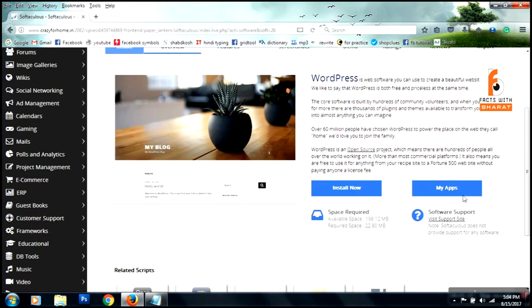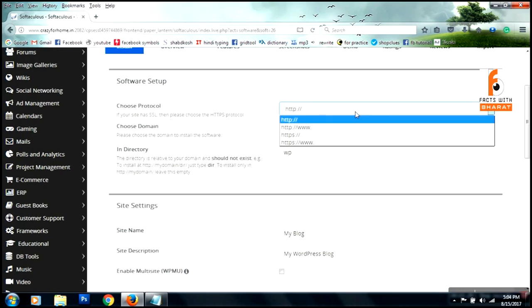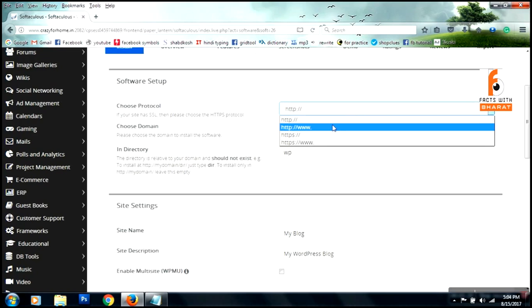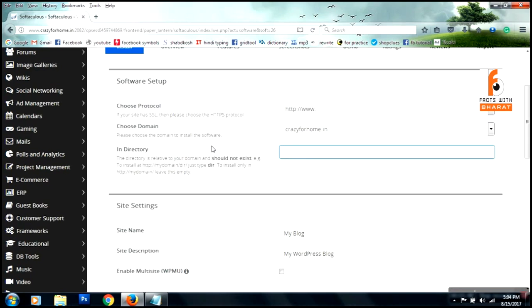Once you scroll it down, there are two tabs: Install Now, My Apps. We need to click on the Install Now button. Once we click on the Install Now tab, it will redirect us to our software setup page, where we have to enter the following things. In choose protocol, we need to use http://www. After that, choose domain. Our domain should be similar, we don't need to change the domain. In directory, we need to make it blank. We need to remove whatever is written over there.